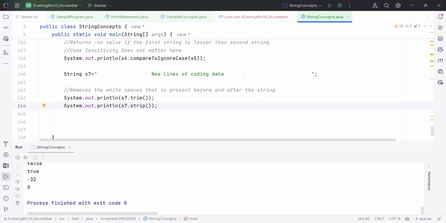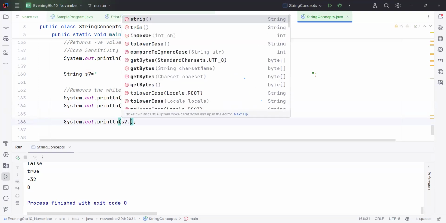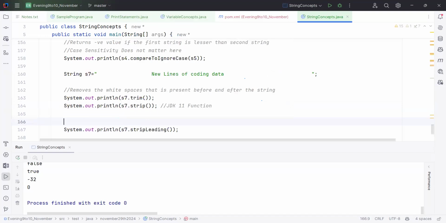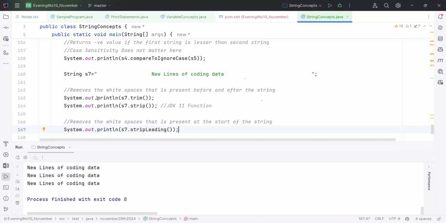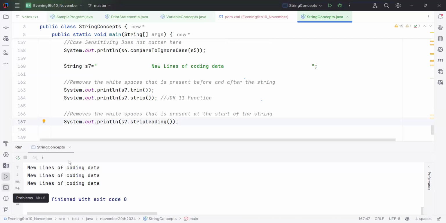The strip function is also a similar function, like trim. It's a JDK 11 function. When I say s7.stripLeading, that means it removes the white spaces that are present at the start of the string. Got it? Any doubts, guys, so far?